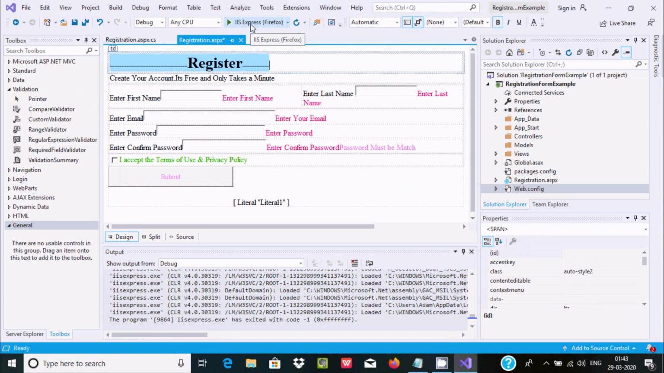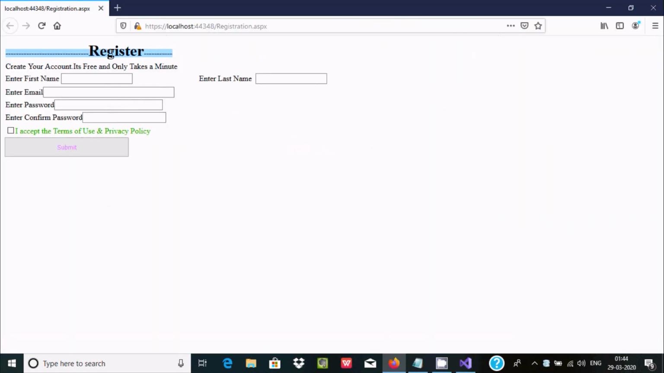Execute this project. Register, create your account. It's free and only takes a minute. So let's give the name, giving at here Sam and here Smith. Now here after Sam at the rate gmail.com. Now give the password and here confirm password. Now accept submit. So at here registration successful.